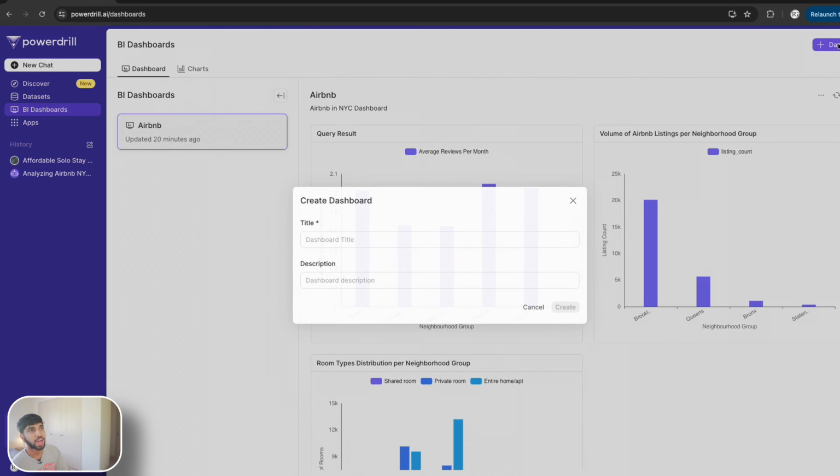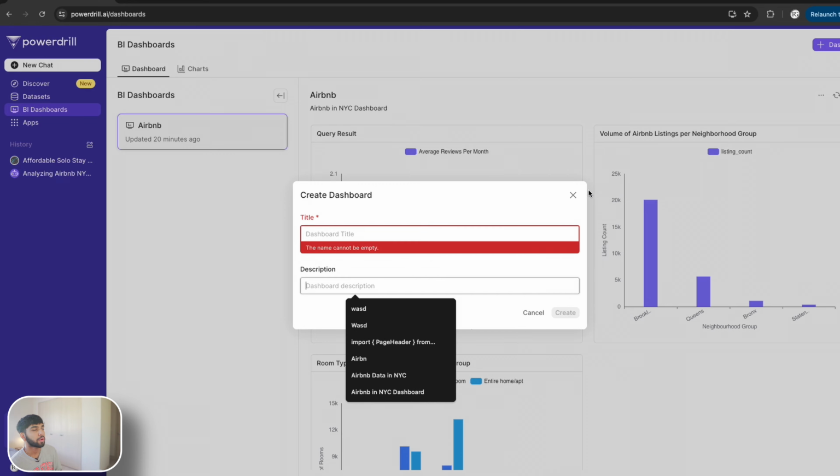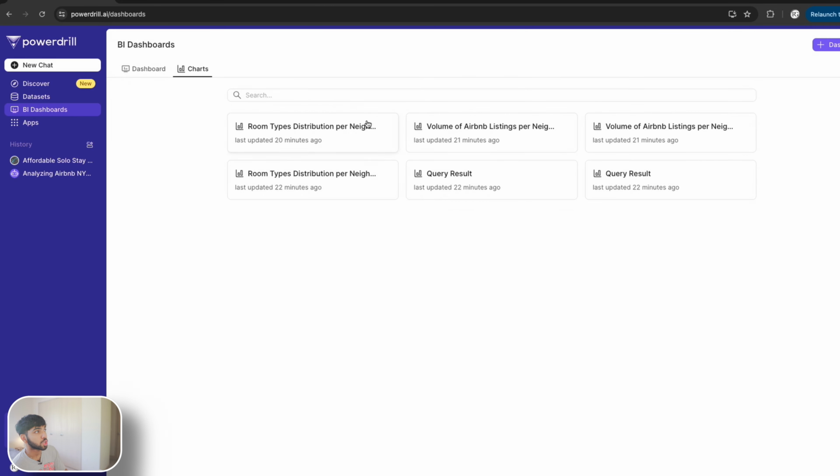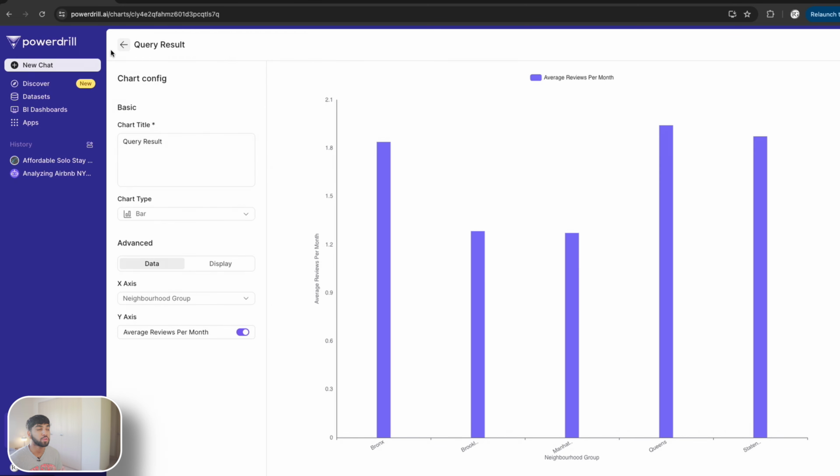And for you to create a dashboard, all you gotta do is hit the plus dashboard on the top right, and it's super simple from there. To add charts to your dashboard, all you gotta do is go to the charts tab, find the chart you're looking for, and hit add to dashboard. So super simple, super unique. I really haven't seen this in any other AI tool.